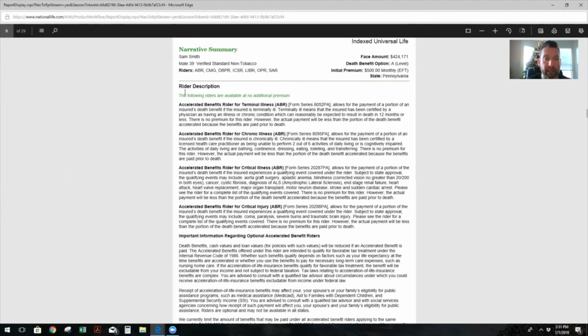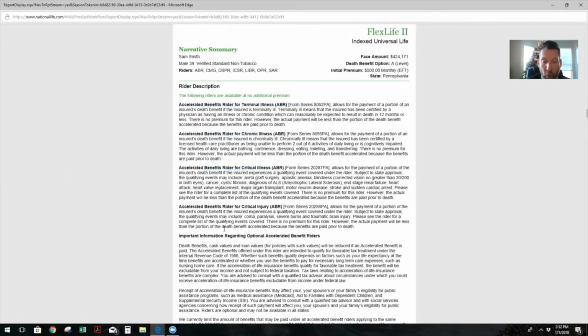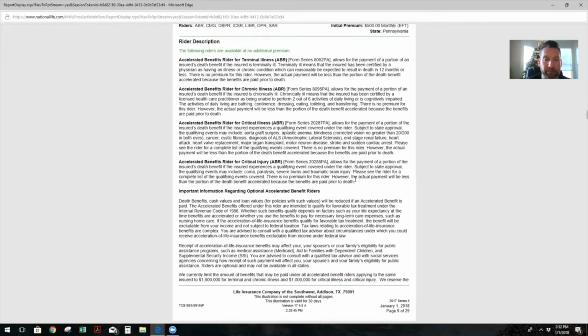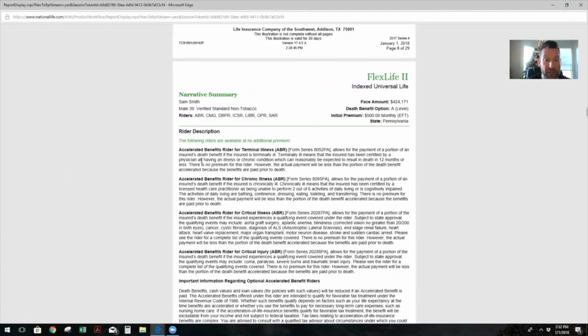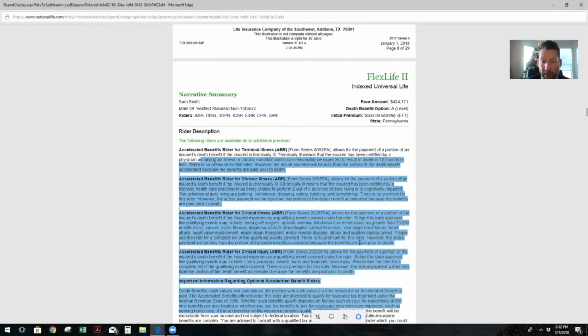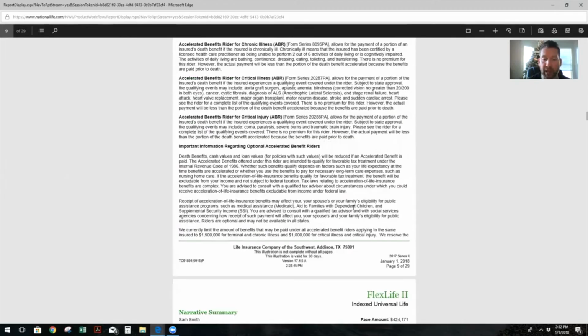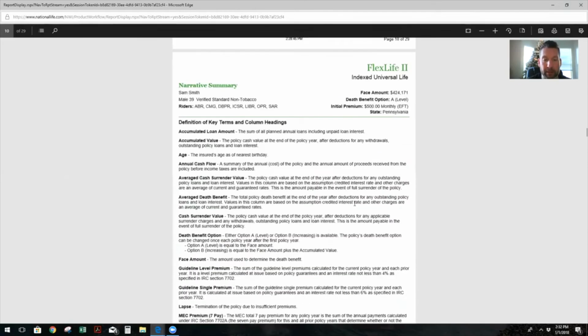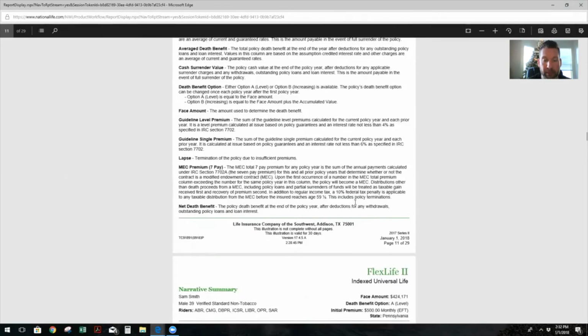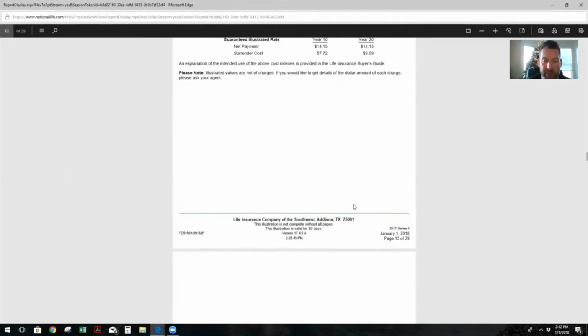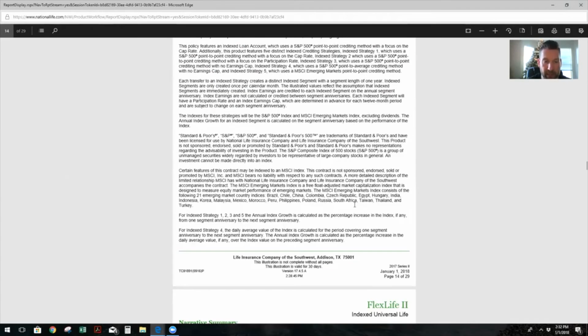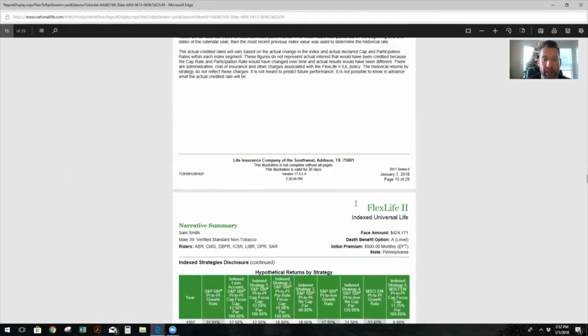So down here, rider descriptions, it gives you all the detailed description for all the living benefits that we just spoke about and what somebody would qualify for in the event if they had one of these living benefits, okay? Again, this is something that could be pointed out that you could skim over with your client. Again, definitions, terms, narratives, things of that nature. Don't spend your time here with the client.